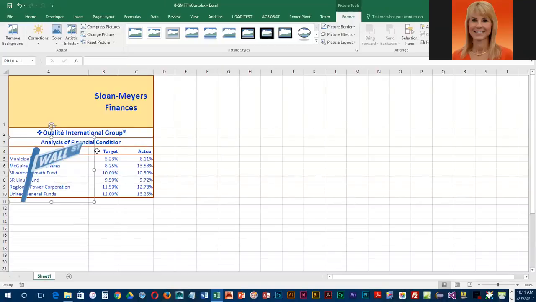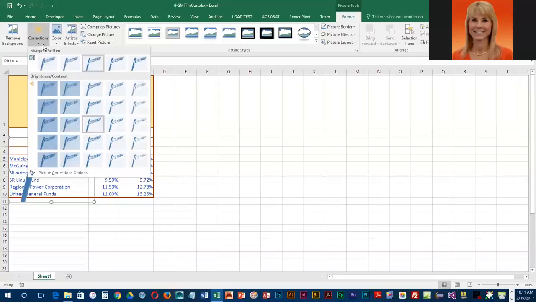And then they would like us to make a little adjustment to the brightness and contrast. So they would like it a little brighter and a little bit more contrast. So we're going to go into Corrections. The current setting is selected. It's right in the middle. And what they would want is increasing the contrast by 20 and also increasing the brightness by 20. So it's this one right here. I'm going to go ahead and select it.